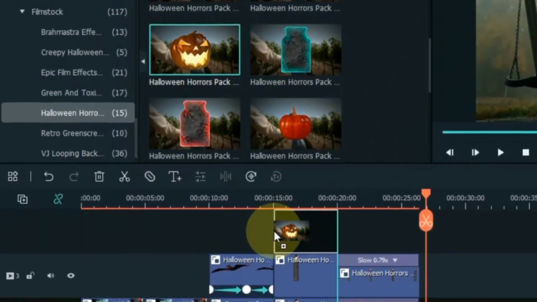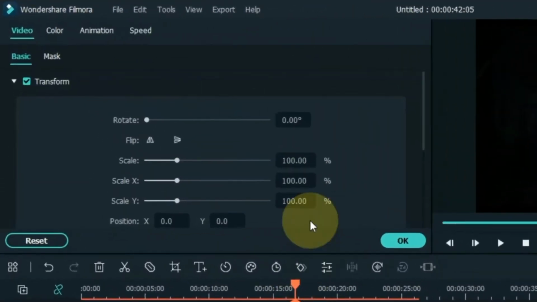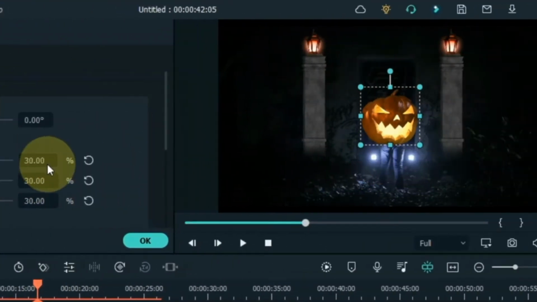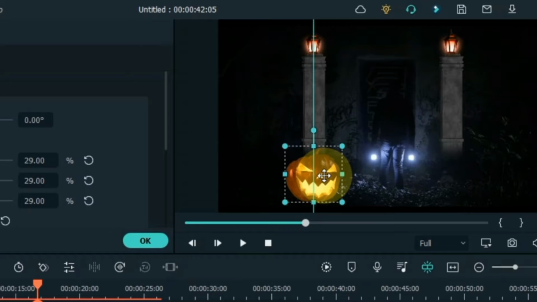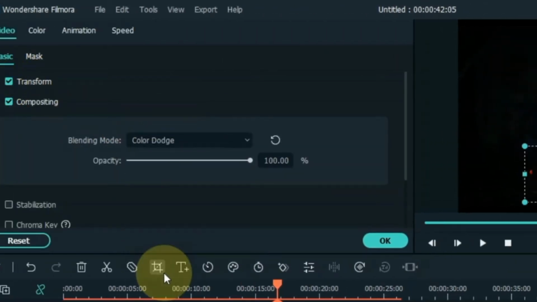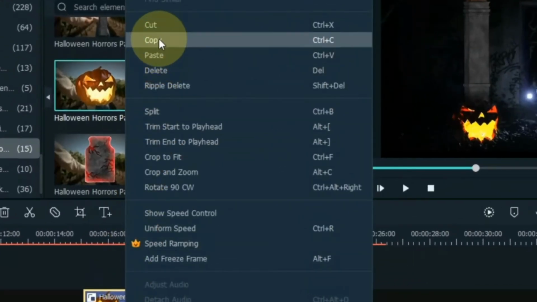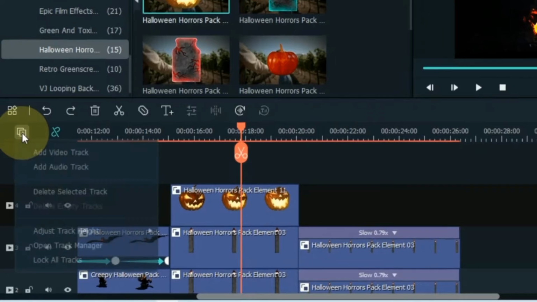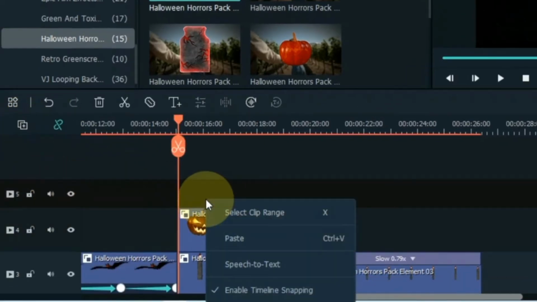Next element I drag and drop. I reduce its size and keep its position at the bottom of the pillar. Then I change the blending mode of this element in the compositing tab and select color dodge. Copy this element. Above that in the same place in the track I paste the same element.